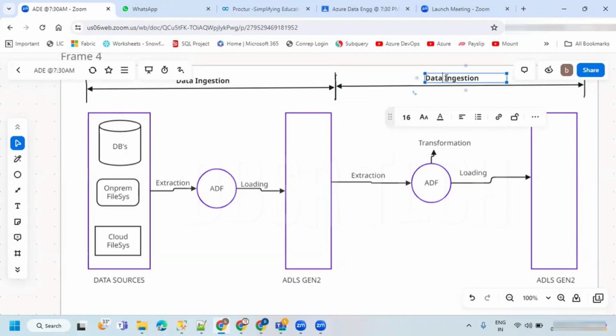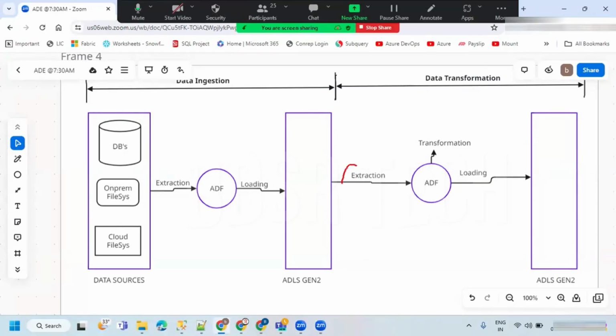The second part is data transformation. In the first stage we are doing the data ingestion, and in the second stage we are doing the data transformation. When you combine these 3, we can say extraction, transformation, and loading. But when you combine this one and this one, we are not doing transformation, just extracting and loading, and in the second stage we are applying the transformation.